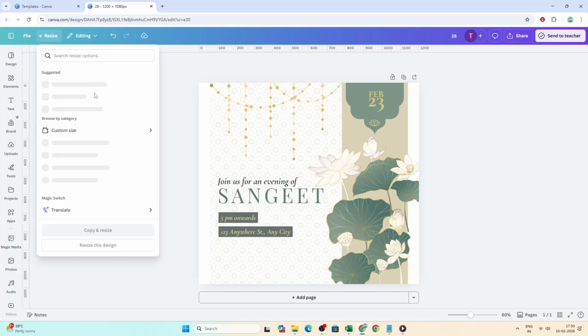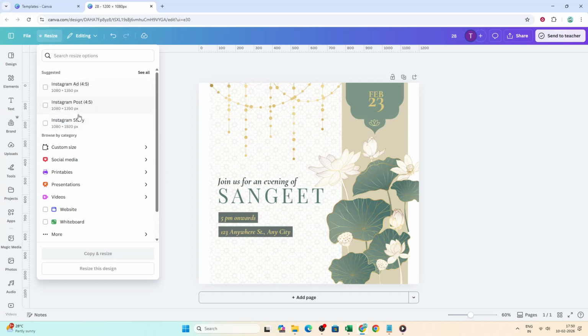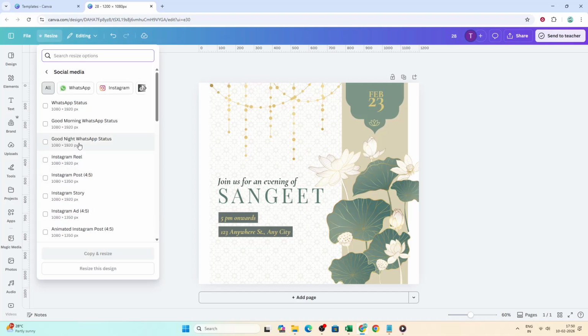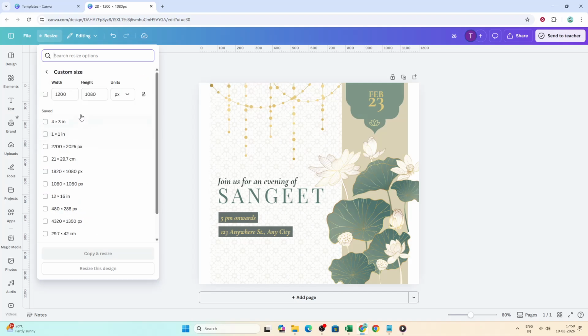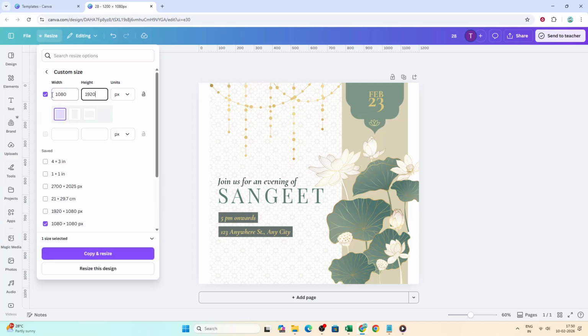Click it. Then choose the size you need from the presets, or search for a format like Instagram Story or YouTube Thumbnail. You'll see two options: Resize this design, which converts the file you are in, or Copy and Resize, which creates a duplicate at the new size and keeps your original intact. If you want a safety net, choose Copy and Resize, so you always have a backup to return to.